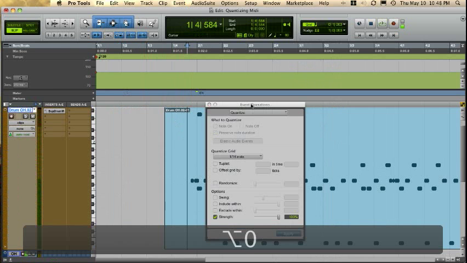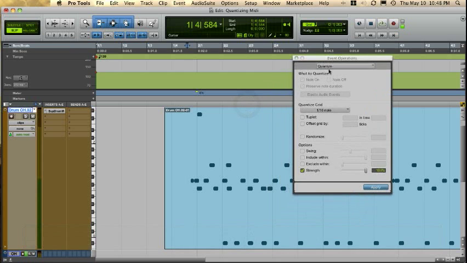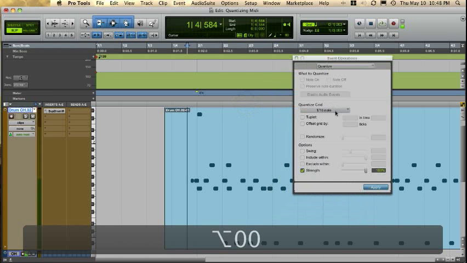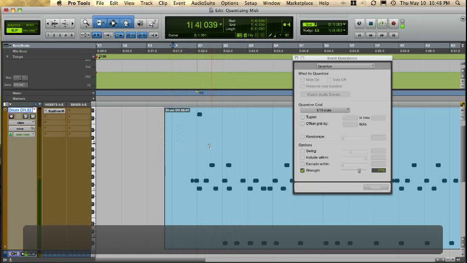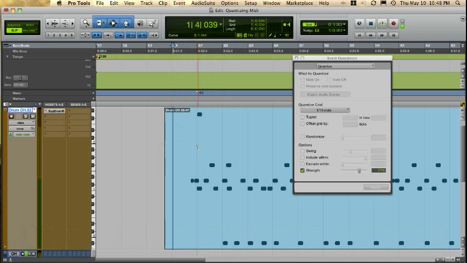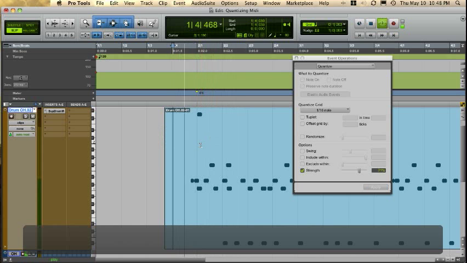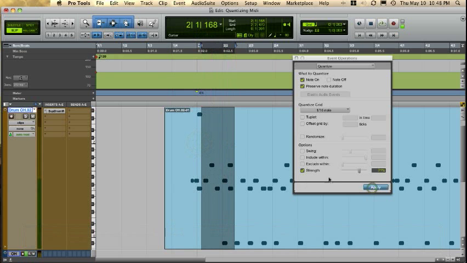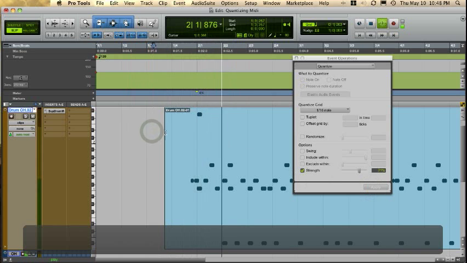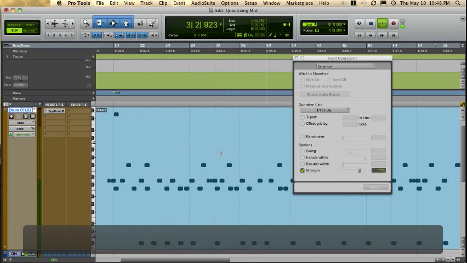So I'm just going to pull up my Quantize window. So that was option 0 on a Mac. And I'm going to choose a strength of probably somewhere around 70 for me, but of course, pick what you like. And what I'm going to do is I'm just going to listen to places that just don't feel quite right still, and I'm going to just quantize those moments. So like right here at the beginning is just not good. So I'm going to go ahead and quantize this section. Yeah, much better.